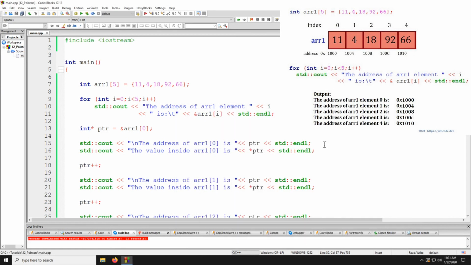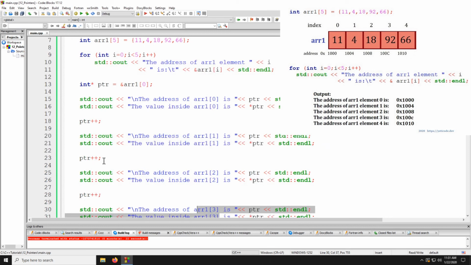So in this example, I just basically wanted to show you how we can use pointer arithmetic. We can also do the same thing if we wanted to decrement it. It works pretty much the same way. It's just going to move down 4 bytes in memory.